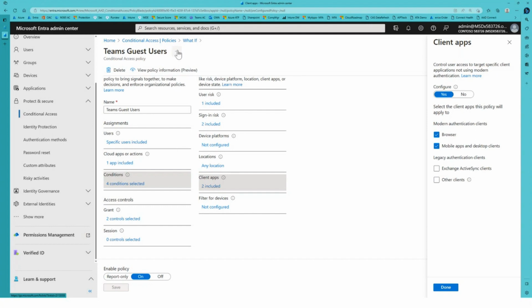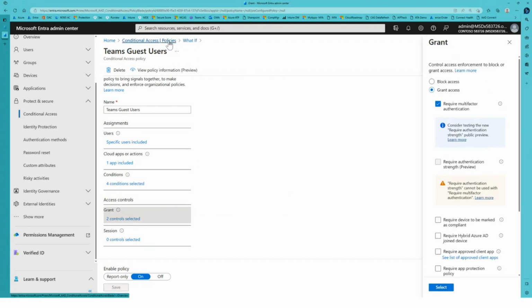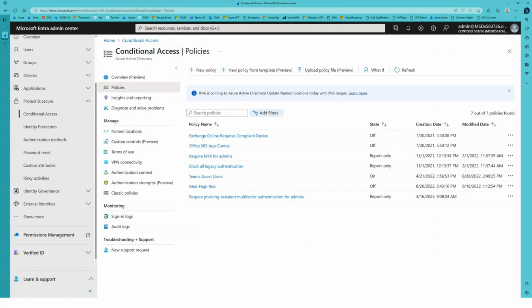So that's a neat tool to figure out what's going on and why a policy is or is not being applied under certain conditions. Okay. All right. Let me show you.